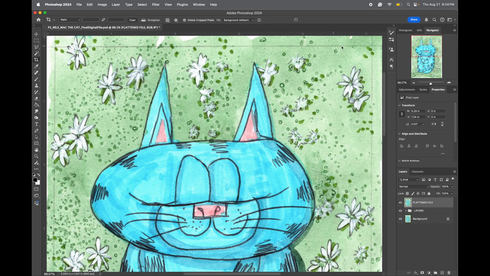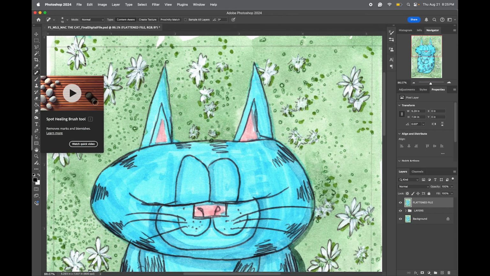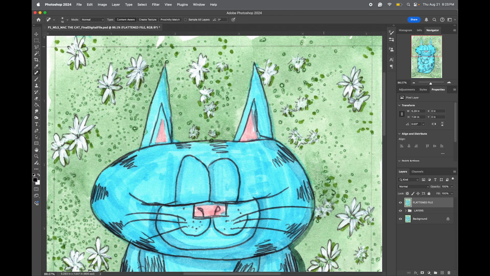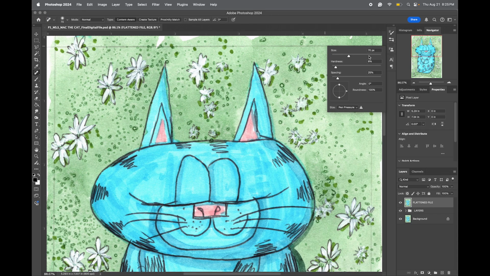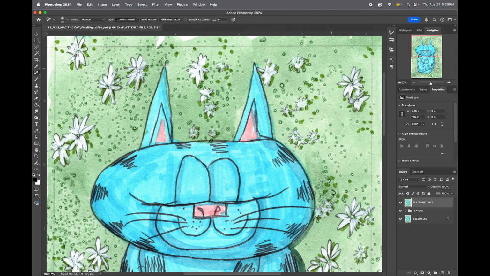So notice I have my pencil lines. I'm going to clean the pencil lines up. So first thing first, I'm going to try my spot healing brush tool. I'm going to make it a little bit larger. And to make it larger, it's the brackets beside the P, or you can right click and change the size here, hardness here. I'm going to make my hardness 0. And I'm going to come in here and just brush over this pencil line.